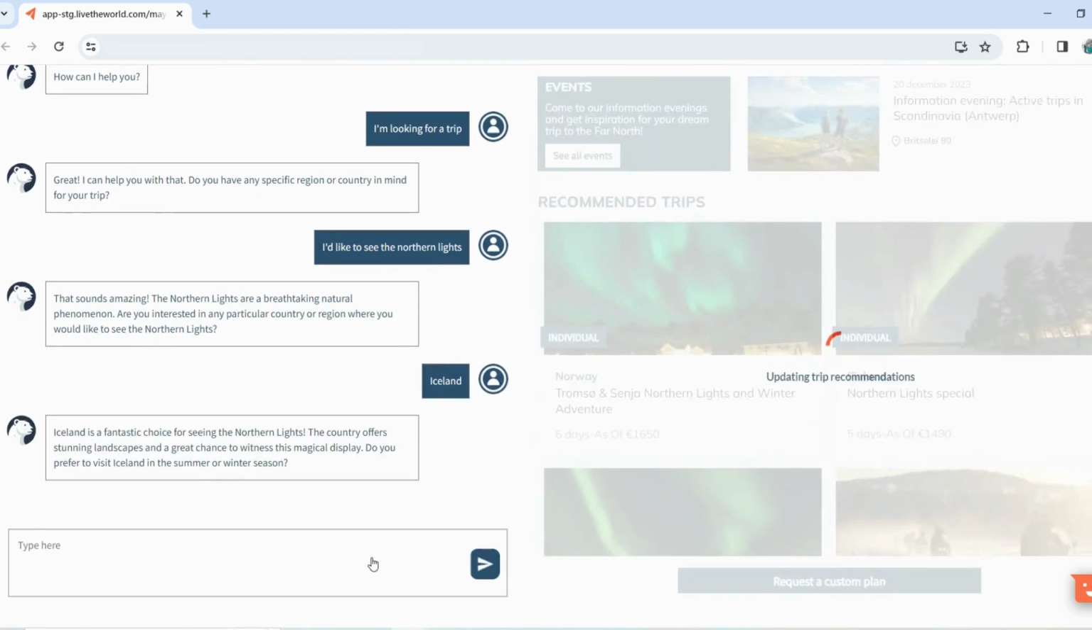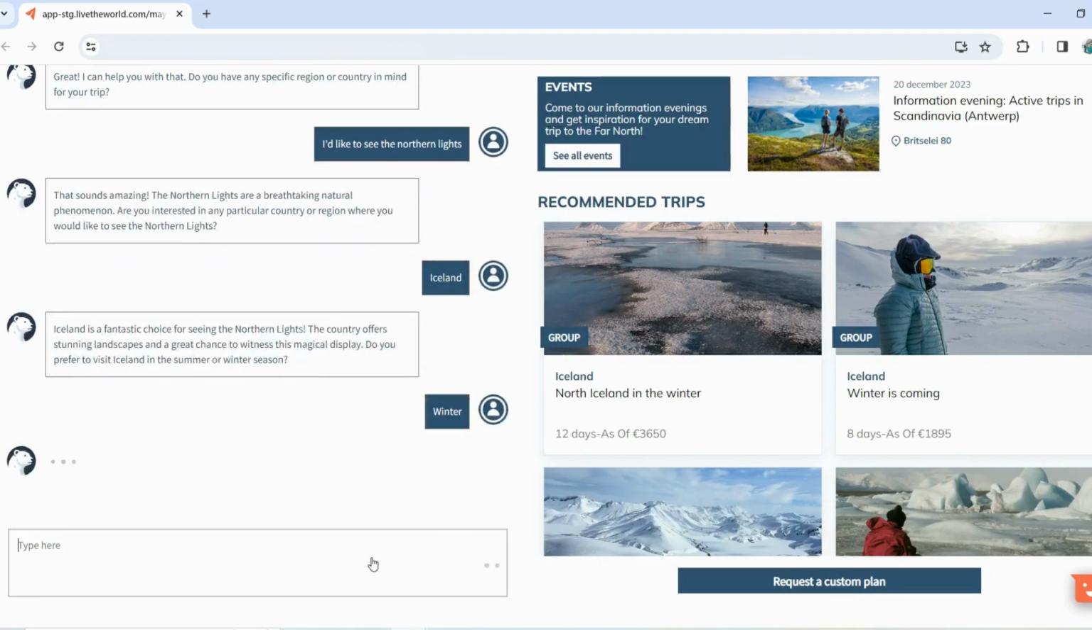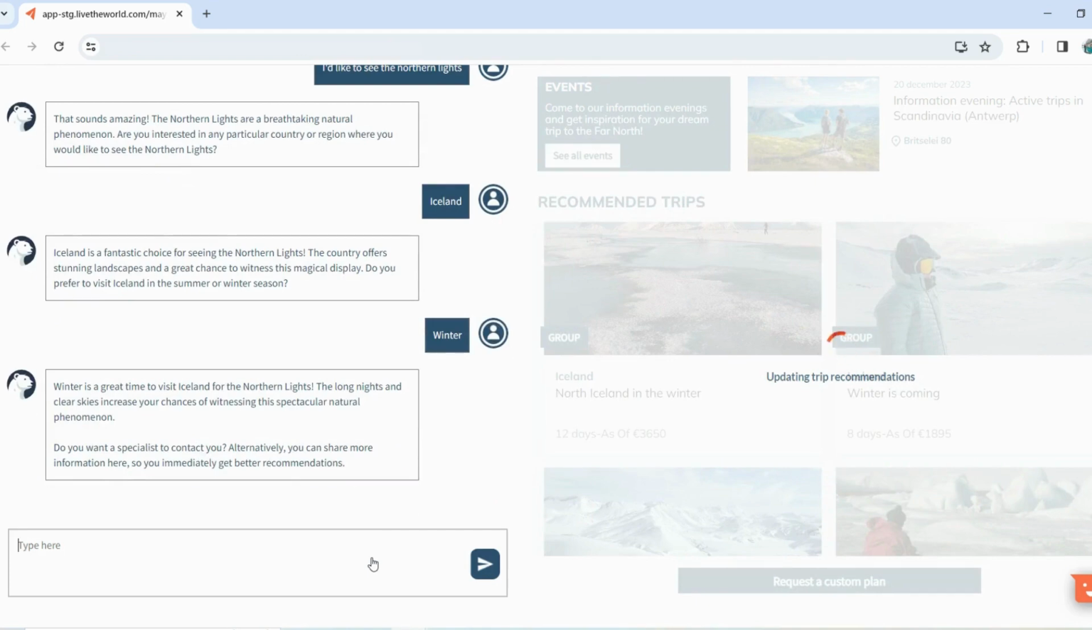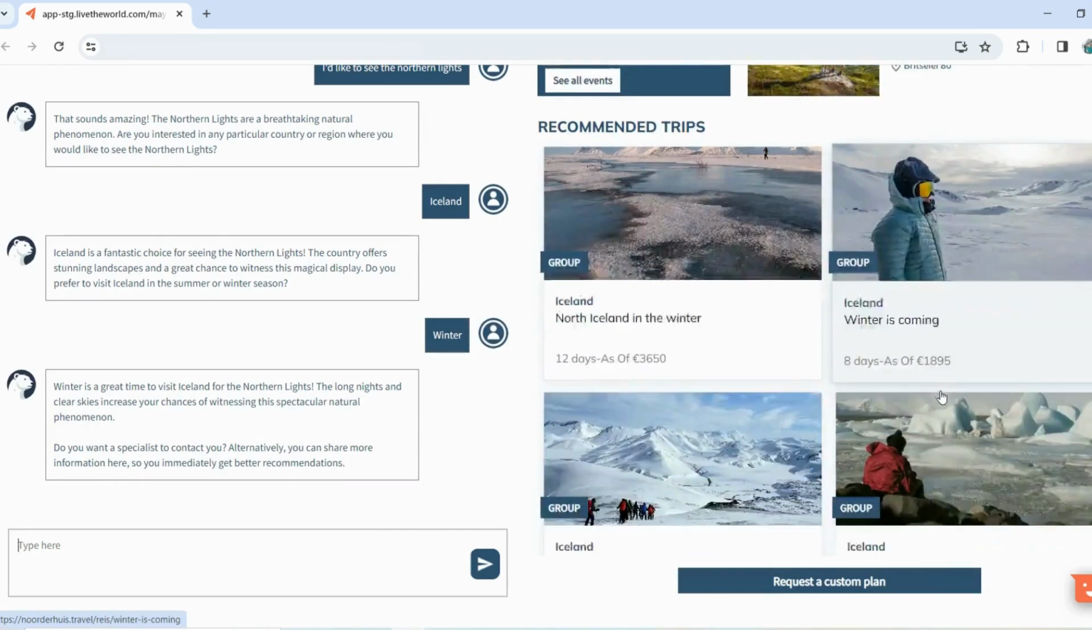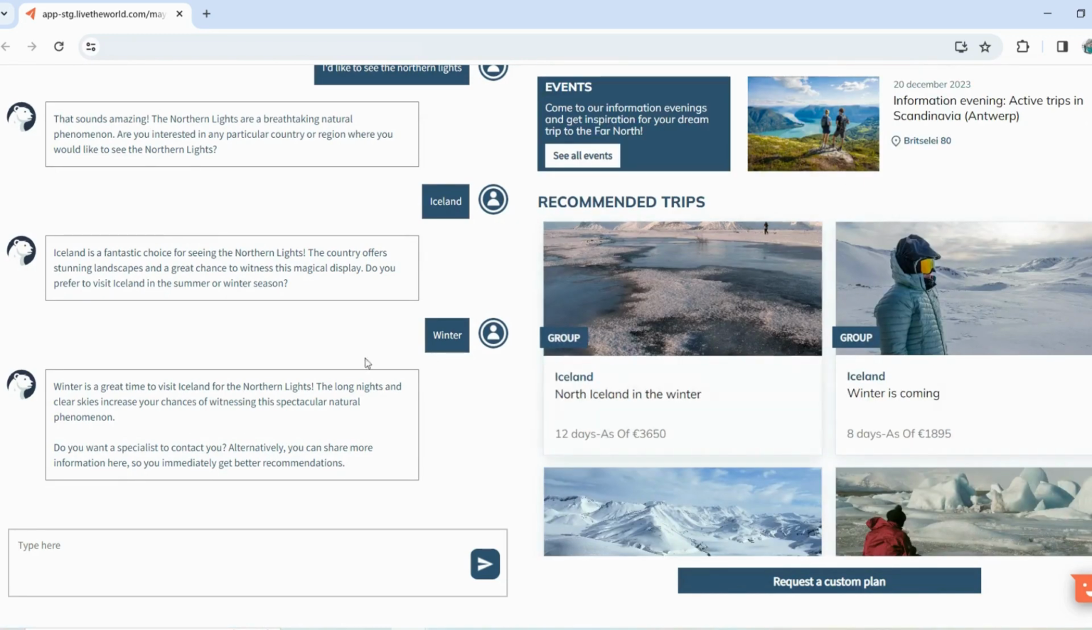Would we like to visit in summer or winter? For the sake of the lights, we'll go with winter. And the trip recommendations will get updated to offer all trips to Iceland in the winter where we can see the Northern Lights. You can see Maya's asking if we would like a specialist to contact us or if we want to share more information to immediately get better recommendations.